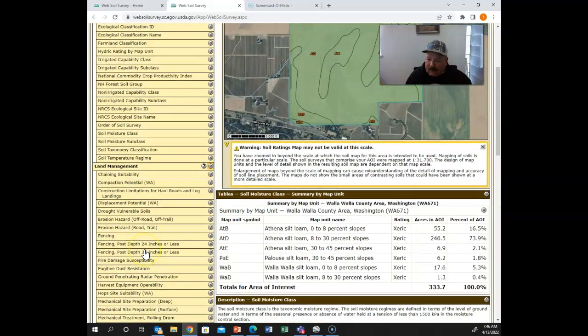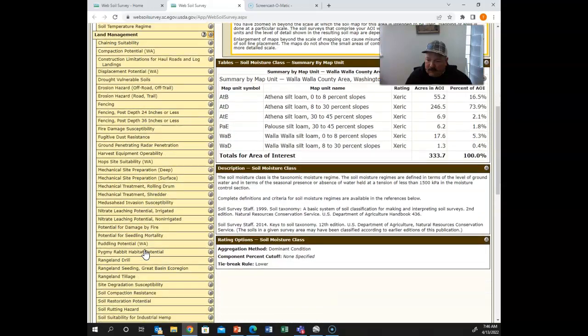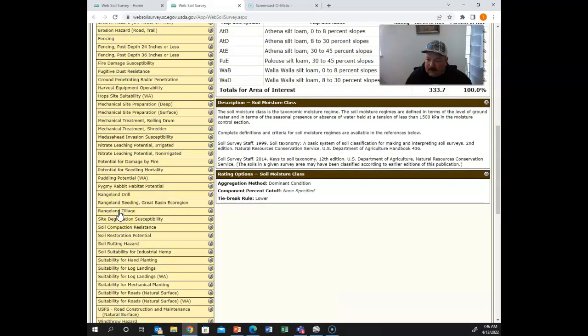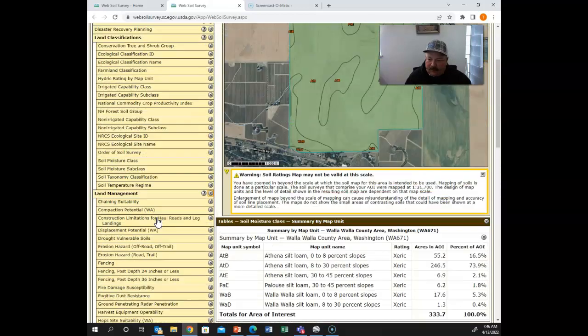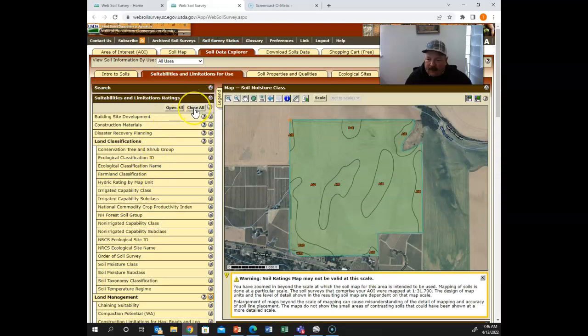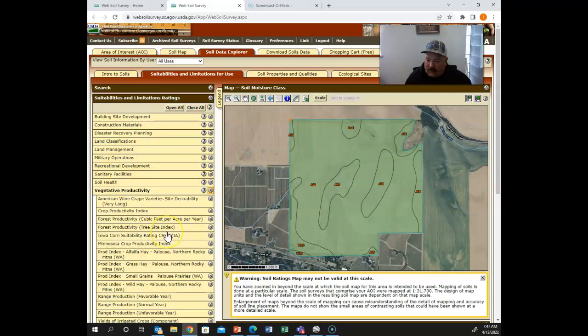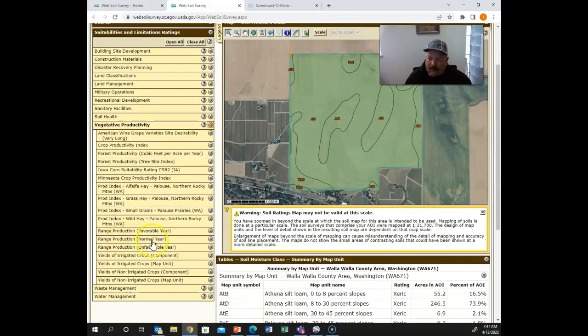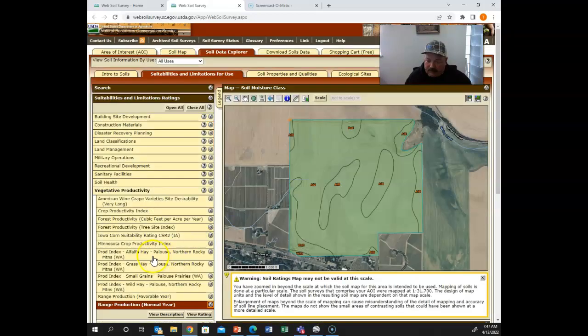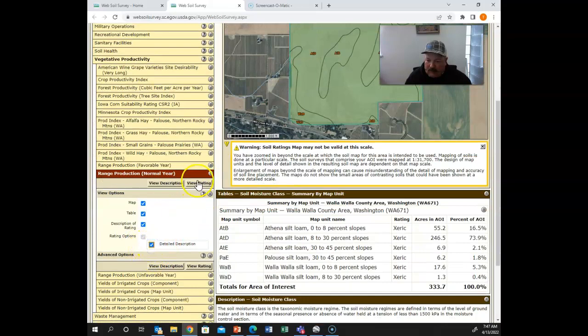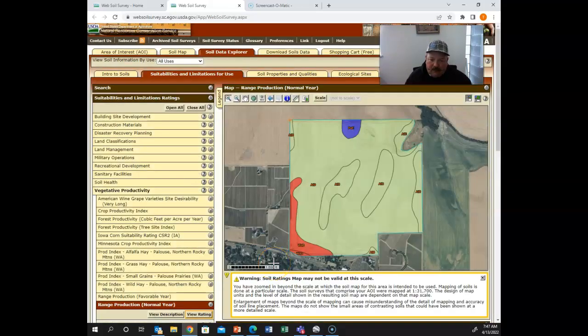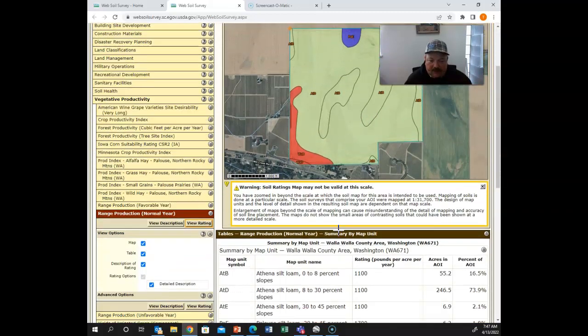Land management, what have we got? Rangeland seeding, tells you best practices for doing that. Another cool little tool is I can close all those up and get back to where I wanted to be. Okay, range production on a normal year. So we got a little bit different looking map. Because I'm a cattle guy and I'd always be interested in how much grass is it going to grow.